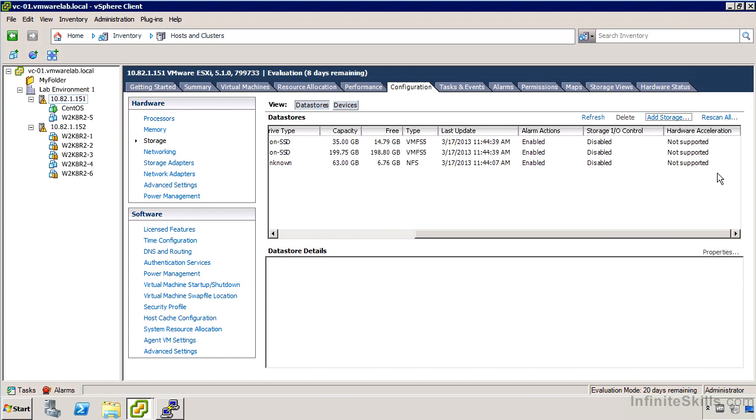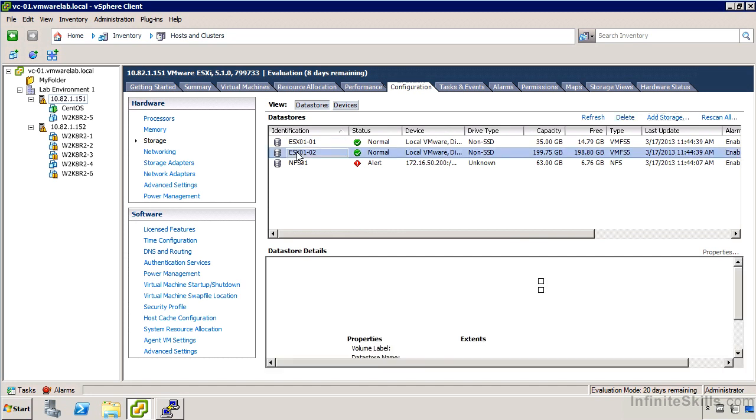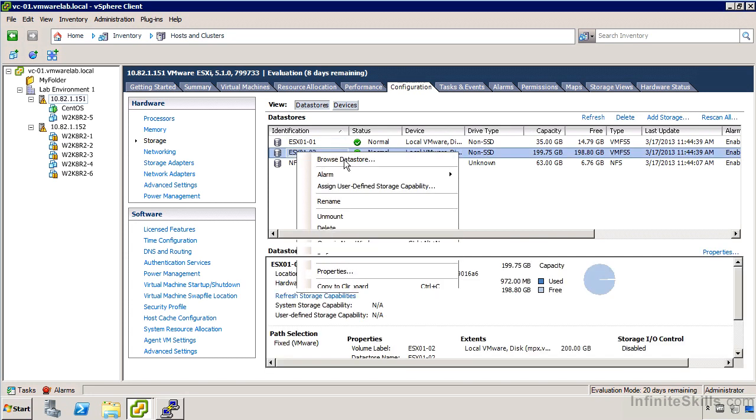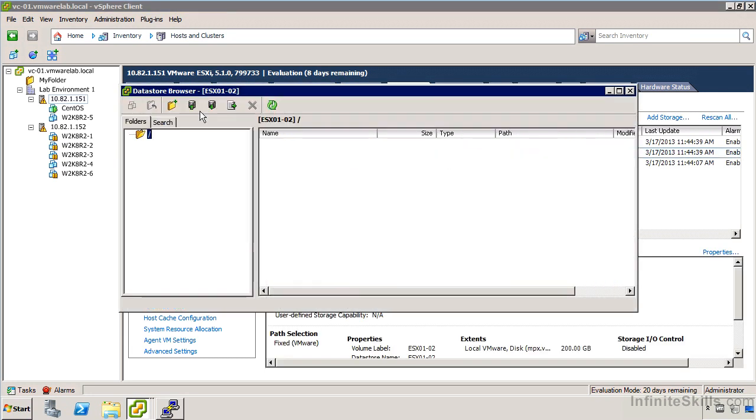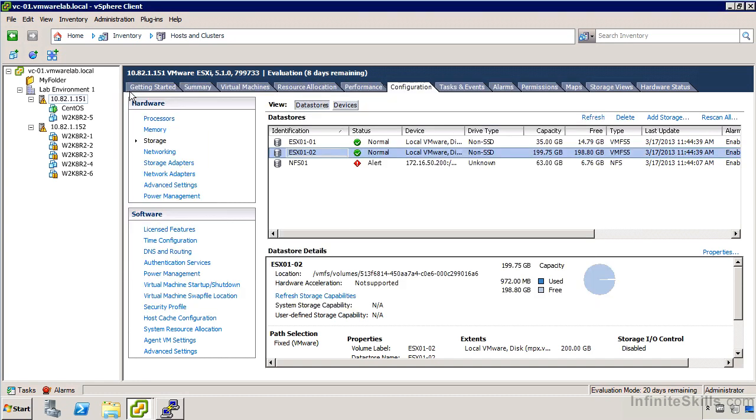And if it just says supported, it supports all the extensions. It might have specific ones listed there as well. So if I go back into the properties here, if I right click on it, we can see we can browse the data store. We can start putting virtual machines on it as we like.